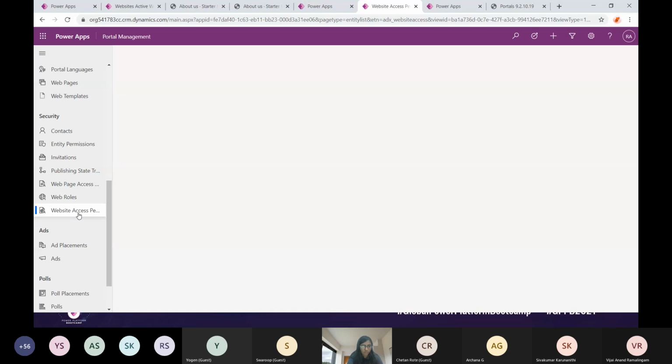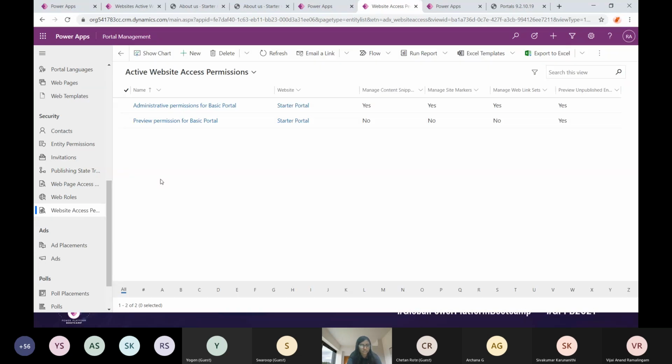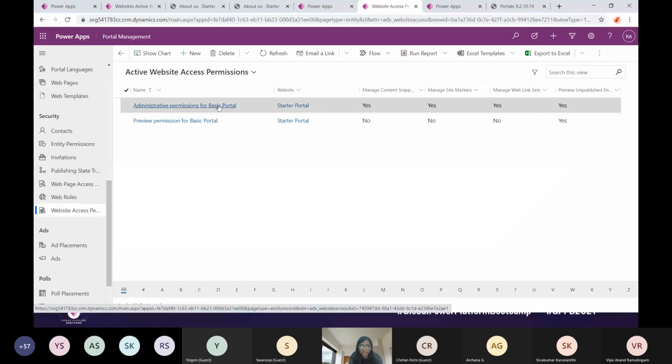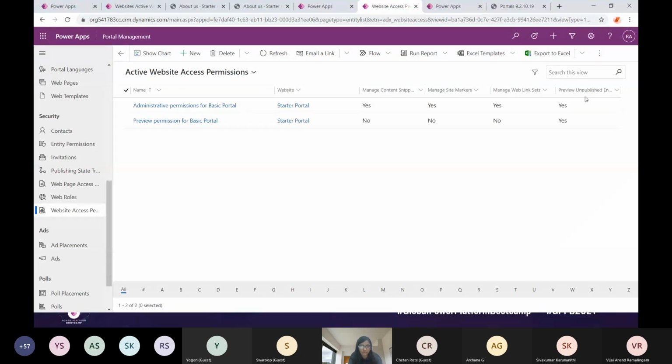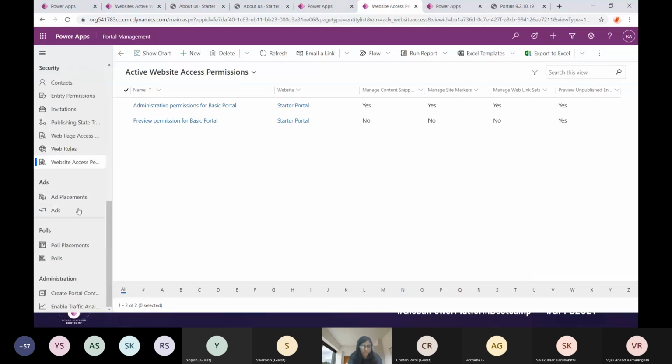Then we have website access permissions. So here, you can specify what kind of permissions you want to give to individual users, as in the administrators should have access to manage content snippets or site markers, web link sets, or those kinds of things. So as an administrator, I'm allowed to do these things. But if I'm not an administrator, I will not be able to manage content snippets or other things unless I have a website access permission here.